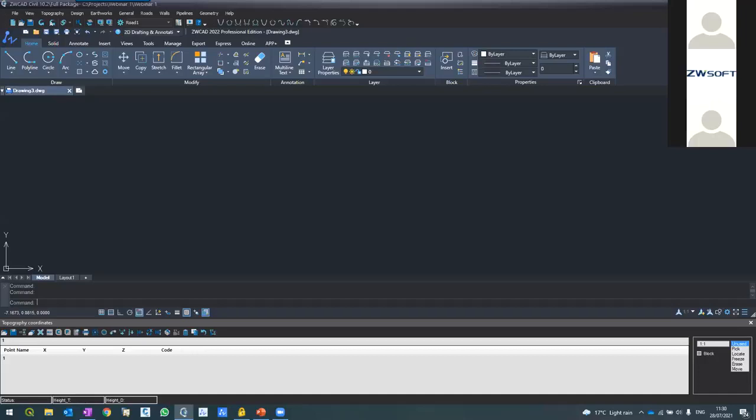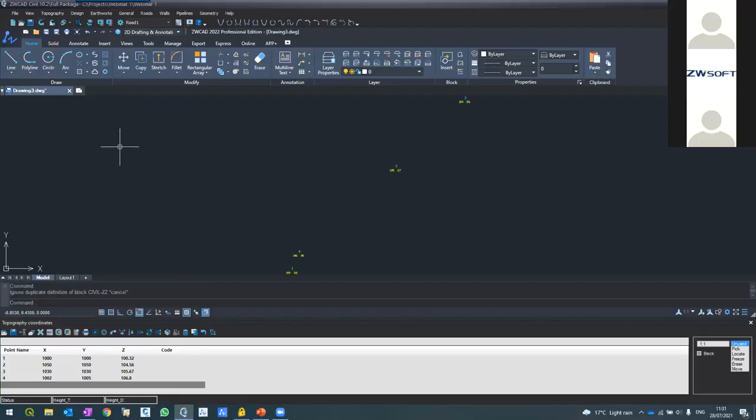Point number 1 with easting of 1000, northing of 1000, and elevation of 100.32. Point number 2, 50 on 50, and this is the elevation. Number 3, 30 to 130 and 5.67. This one would be 1002 on 1050, 106.7. When I hit refresh here, automatically the points will be shown here.